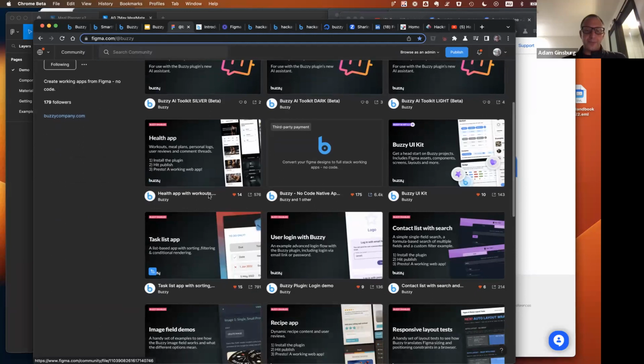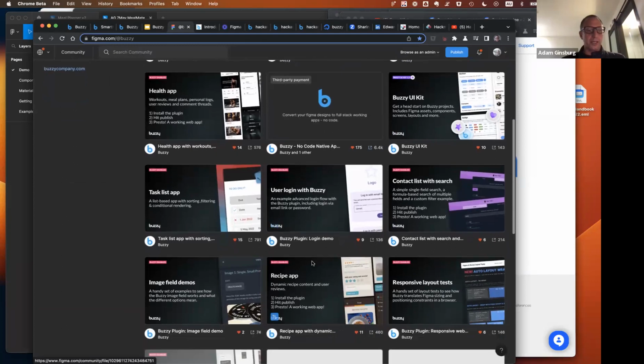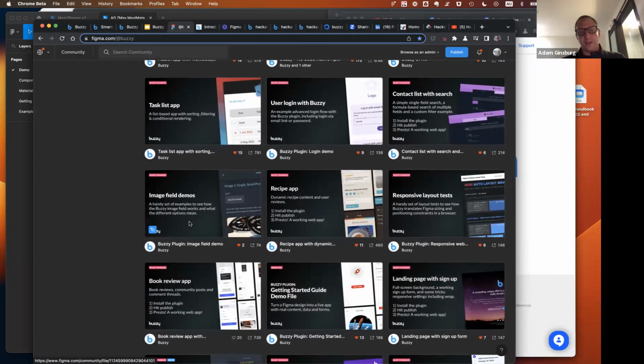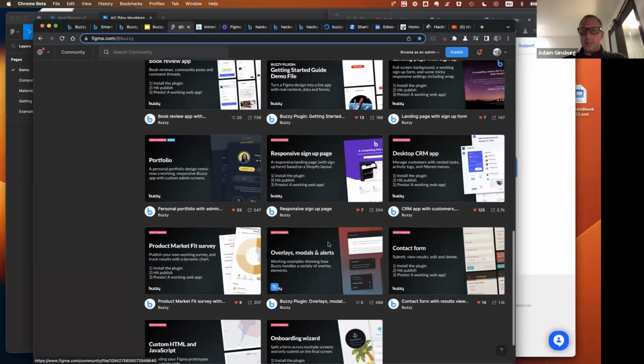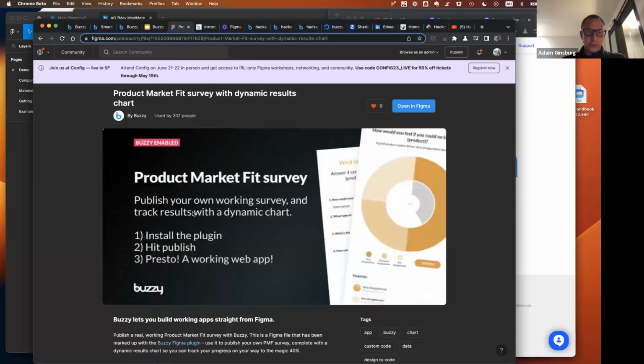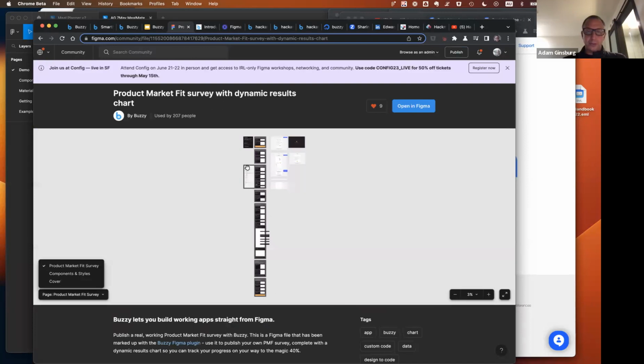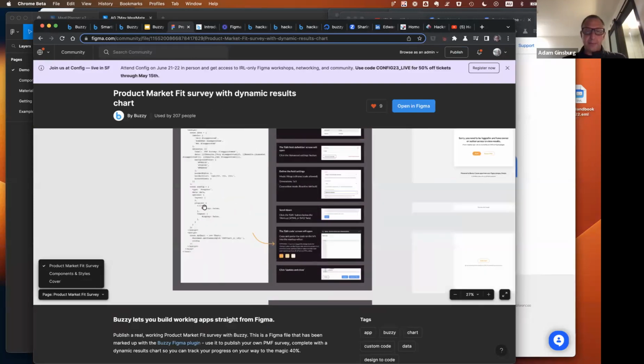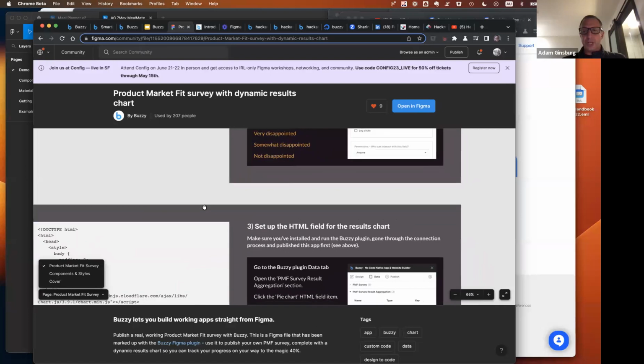There's a bunch of different apps over here, like, for example, a health one, task list, some basic patterns, things like search, security, user logging in. There's image and field demos, recipes. There's some more complex ones like CRM. This is actually probably a good one to have a look at as well. So you can just duplicate any one of these Figma files. This one is pretty cool because it's got some sample code to generate a chart.